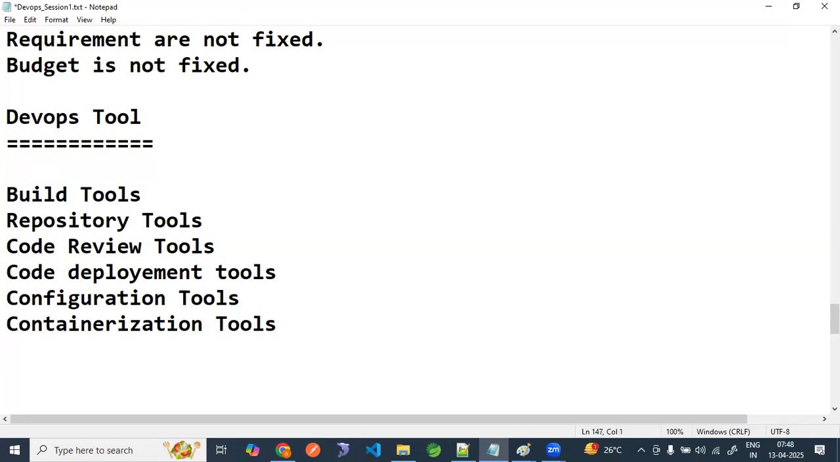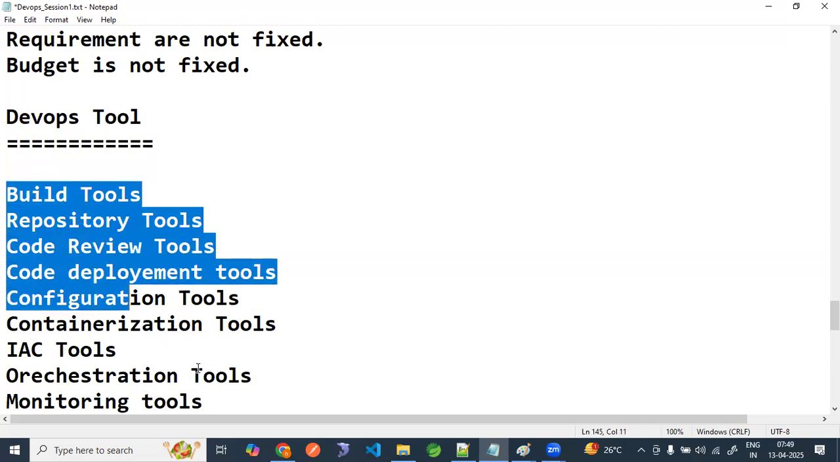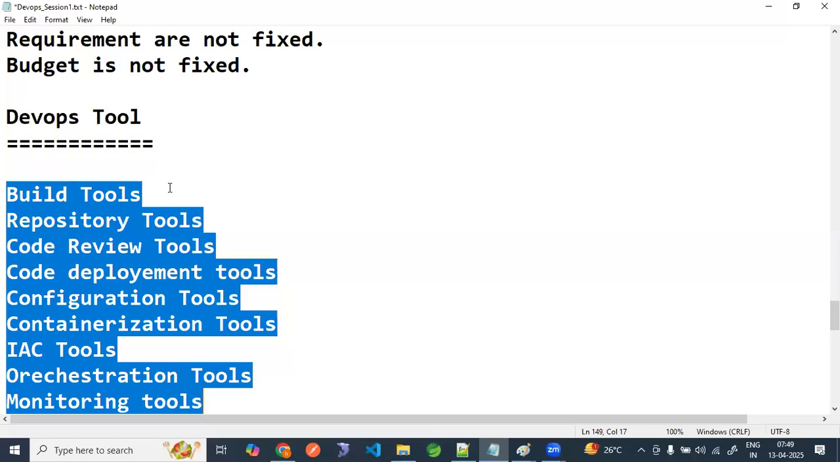Okay? We require infrastructure as code tools. Right? We require orchestration tools. ठीक है? We require monitoring tools, right? Now, we need to do this complete process by using some tools.